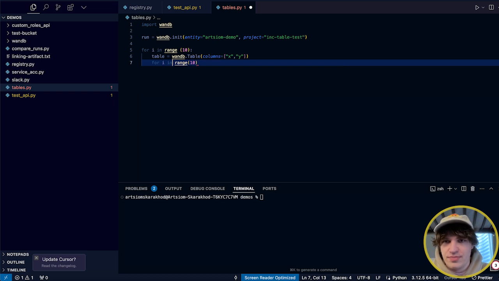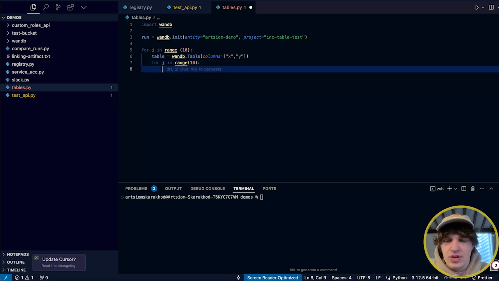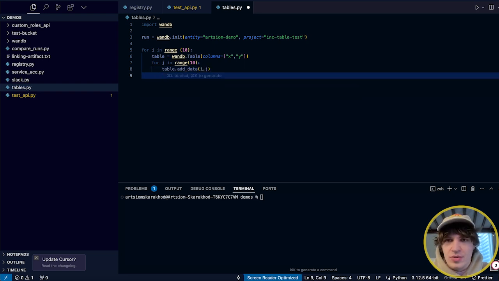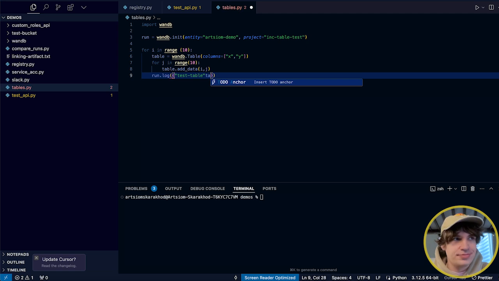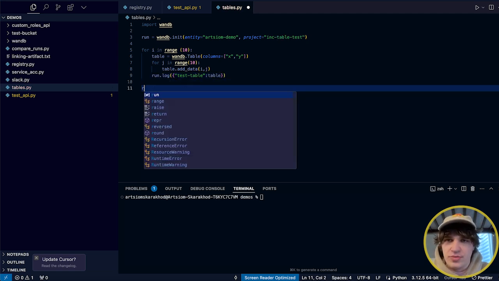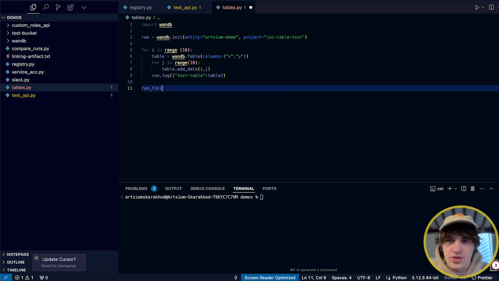Sorry, not i, j. And then we'll say table.add_data, and here we can add i and j. Perfect. From here, let's do a simple run.log, put in the dictionary, and we'll call our table test table and actually log the table. Perfect. Finish with run.finish.